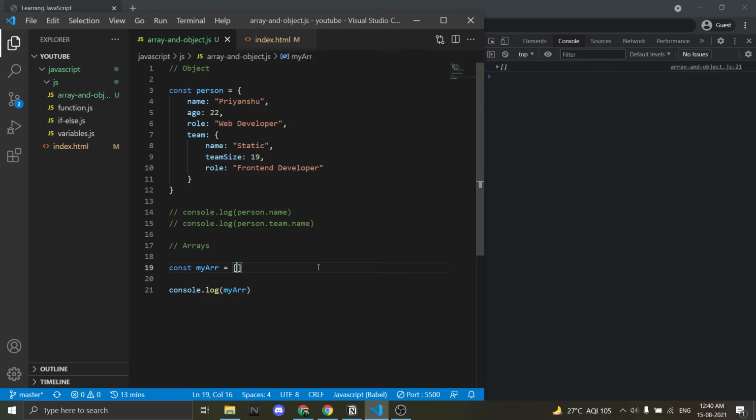Now let's try adding some values. First of all, I'll add something like, let's try adding HTML, and then CSS, and then JS. Okay. And now if I save this, I get my array logged in my console.